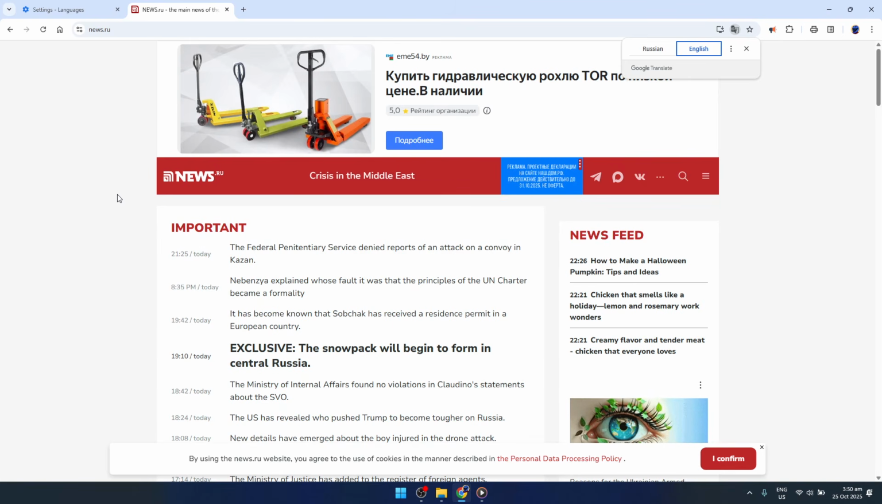So, that's all for today's tutorial. We hope these tips help you fix the Google Chrome Translate issue and provide you with a smoother browsing experience.